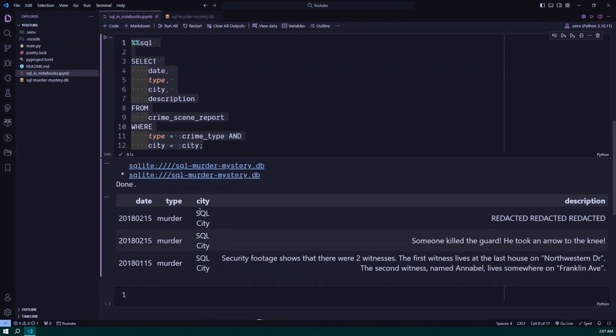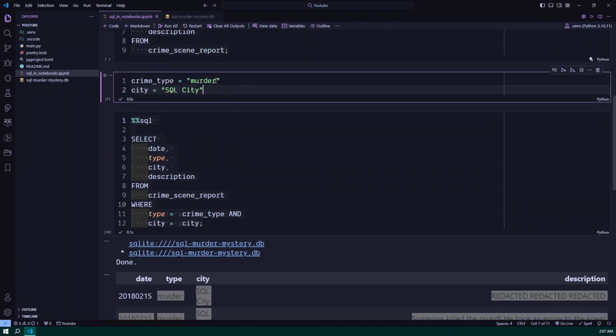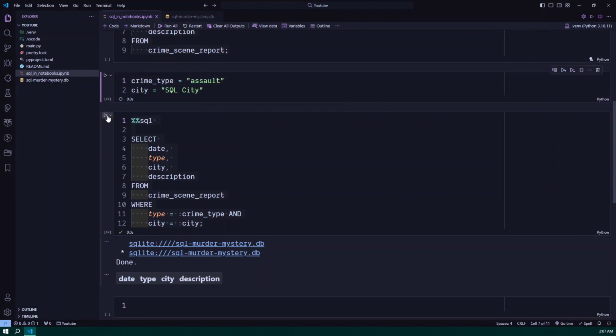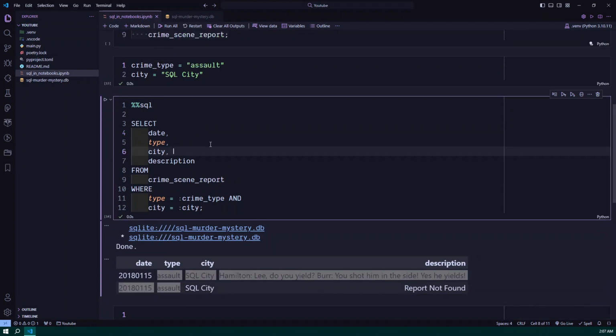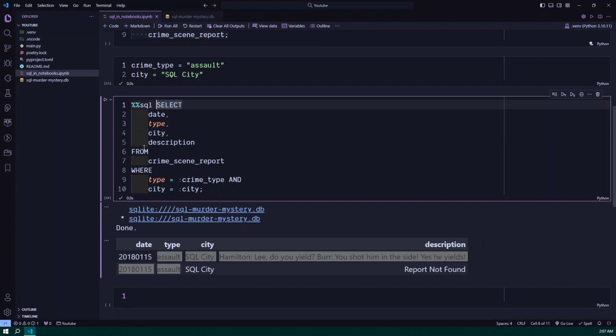Now you see I'm just getting the SQL city, and for the type I am getting murder. Now if I change from murder to something like result, you will see I'm getting the result for the assets. And again, if you have a single line SQL script, all you have to do is bring it here, remove this percentage sign, and provide some backslash.